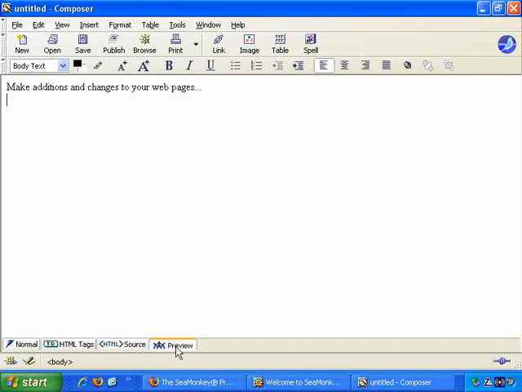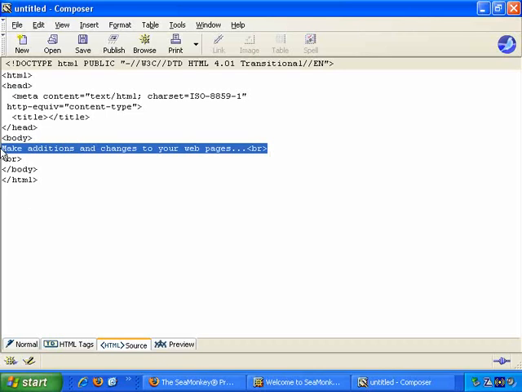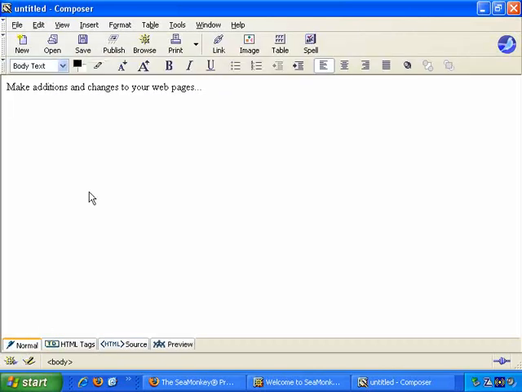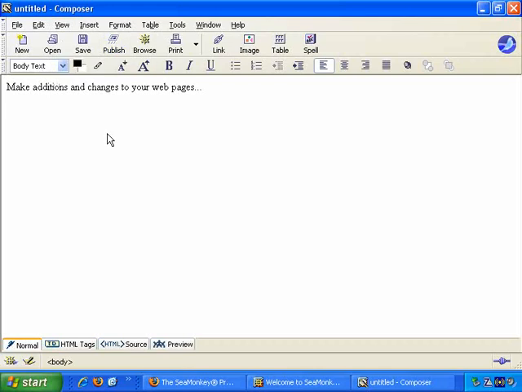If we go to preview, okay, it looks exactly the same. If we go to HTML source, you see it makes some additions to our code. There's the text we just added. So back to normal view, and if you prefer, rather than clicking through the tabs here, you can go to the View menu and choose your view there: preview view, HTML source view, HTML tags view, or normal edit mode, which we'll generally be in.